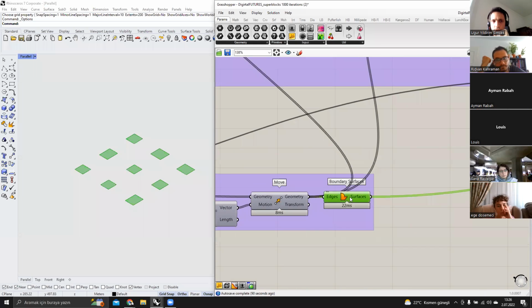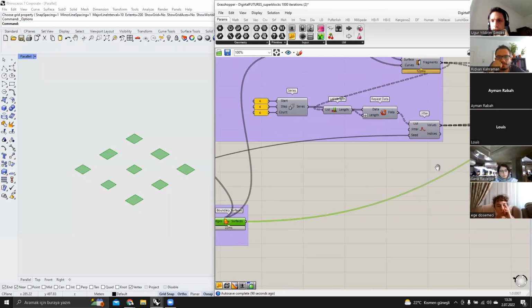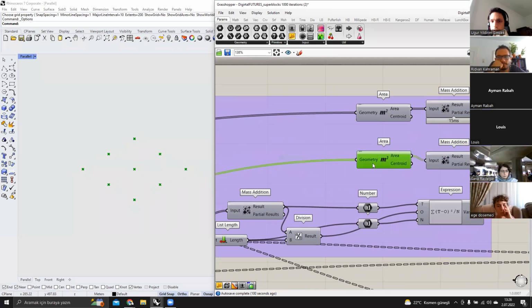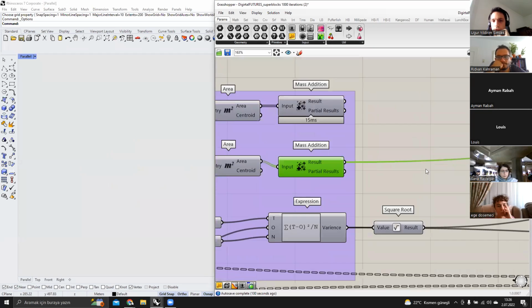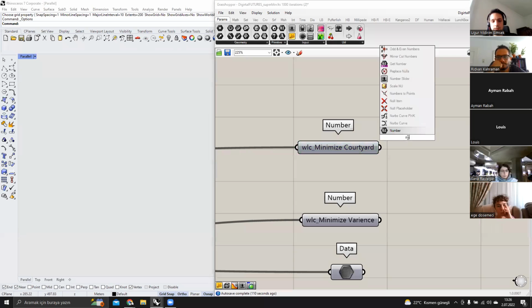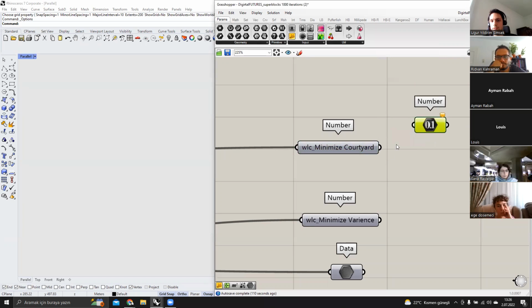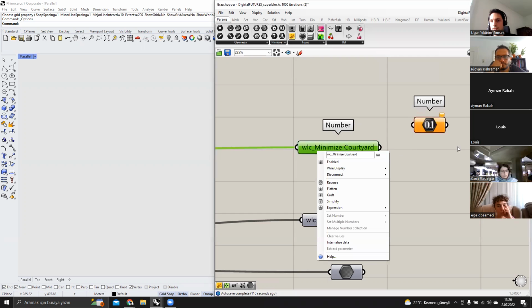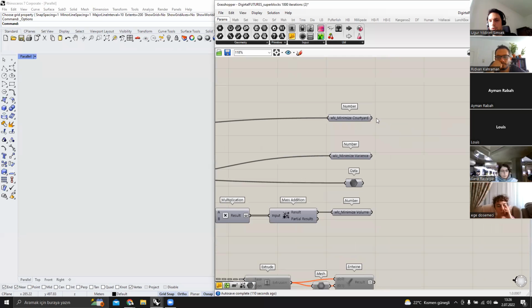So we have our courtyard as boundary surfaces. And then we are just calculating the area and putting a mass addition and plugging it to a number parameter. So this is just a number component. And then I just changed the name to minimize courtyard.